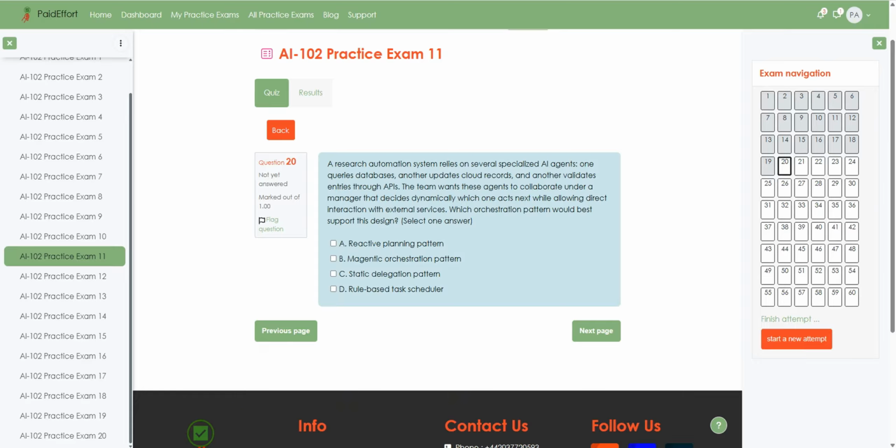The correct answer is B. Magentic orchestration pattern. Now let us look at the logic behind it. The magentic orchestration pattern uses a central manager agent to coordinate multiple specialized agents. Therefore, it can dynamically decide which agent should act next based on context, progress, and intermediate results. At the same time, each specialized agent can directly interact with external systems such as databases, cloud resources, or APIs. Consequently, the system supports flexible, adaptive collaboration rather than fixed workflows.